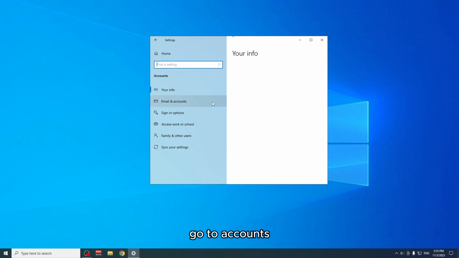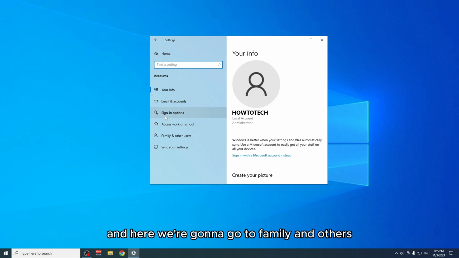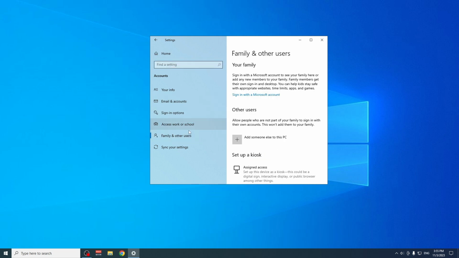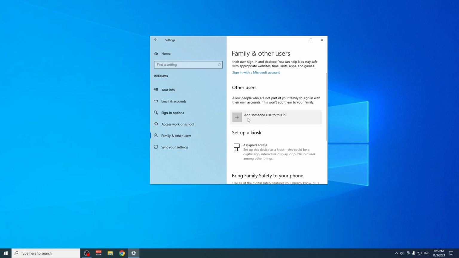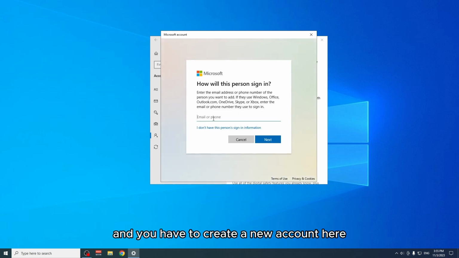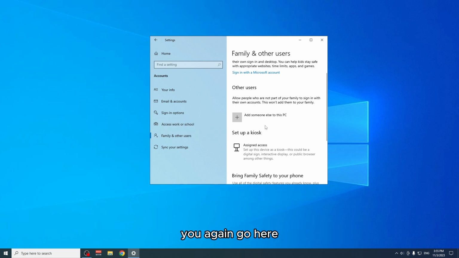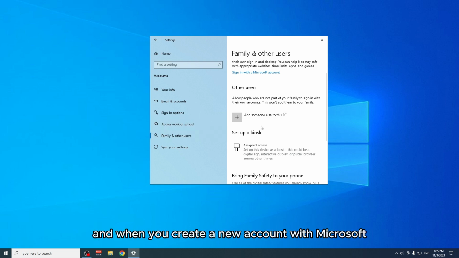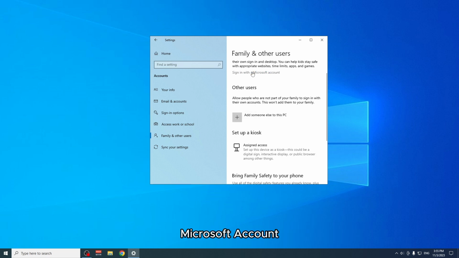go to Accounts, and here we're going to go to Family and other users, other users, and here go to Add someone else to this PC, and you have to create a new account here. And after you create the new account, you again go here, and the new account has to be a Microsoft account. You click on it again and make it an administrator account. So then you can try to restart your PC and see if it works.